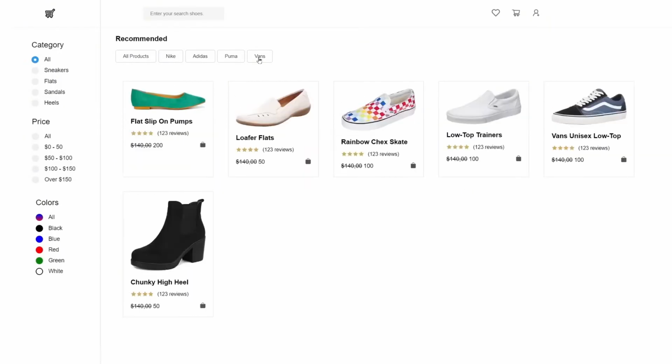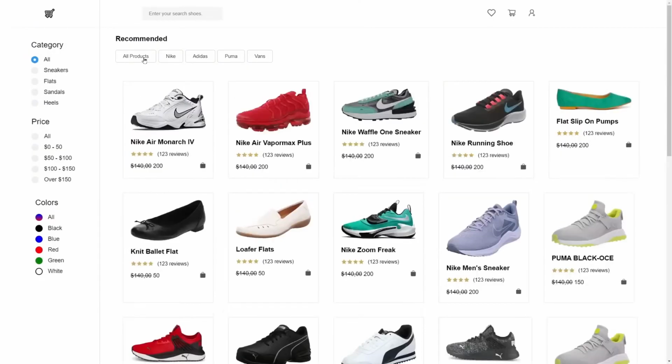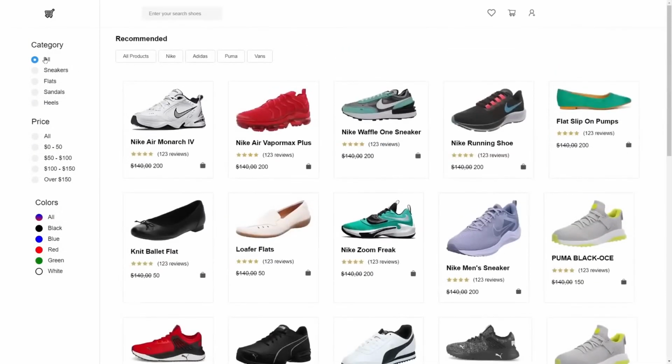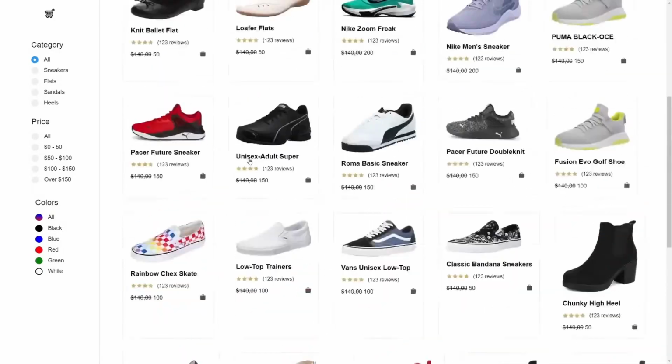If you click on the Vans, it will now give us all of the products which these Vans have. Okay, so this is the second filtering, this is the first one, this is the second filtering. Let me just click on this all products right here, and here you can see it will now give us all of the products. If you click on this all one more time, here you can see it will now give us all of these products.